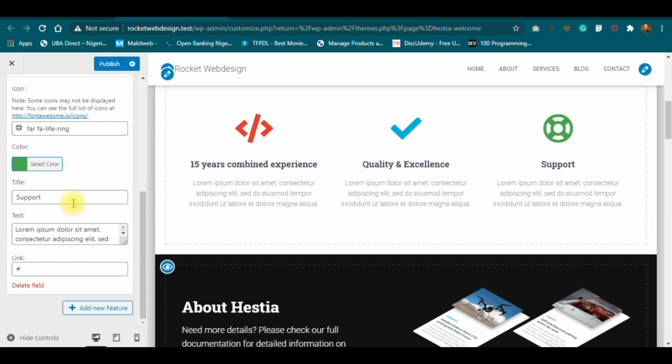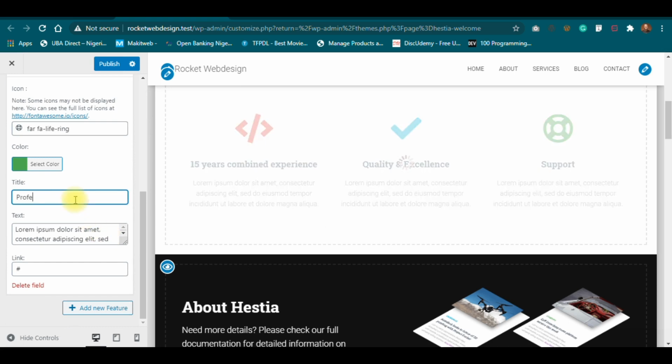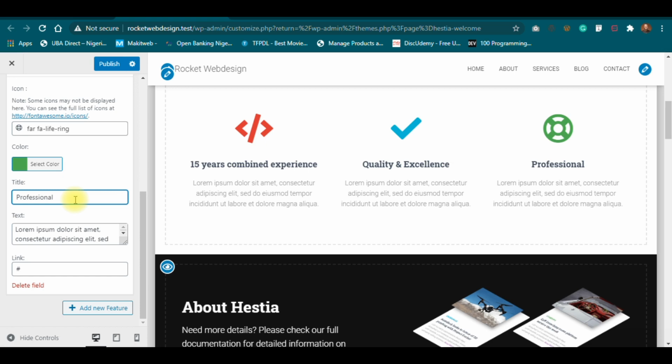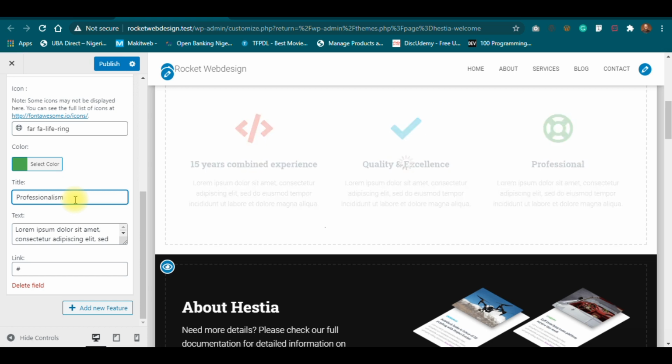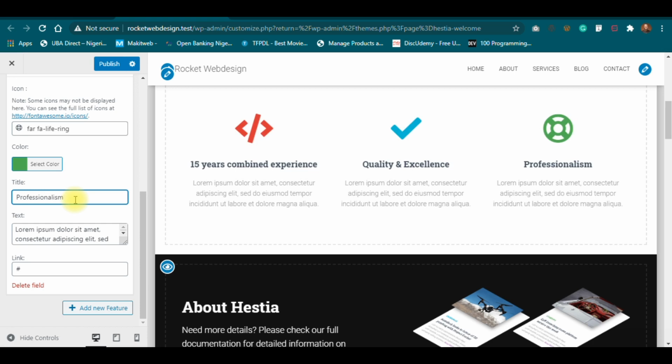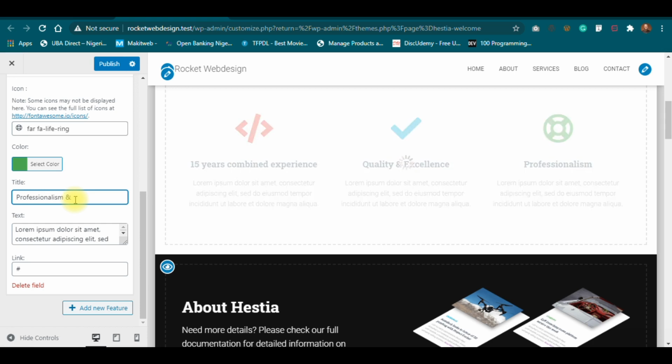The last one says support. So let's say professional and timely. Professionalism and dedication. Yeah, all those words. And dedication. All right, I think we're good with that.